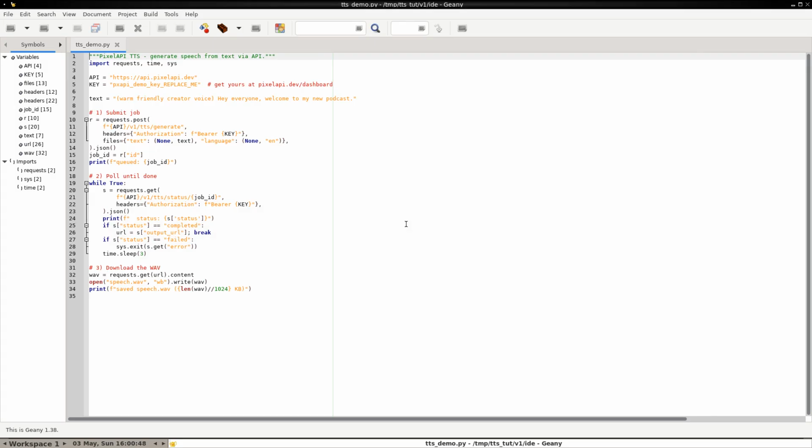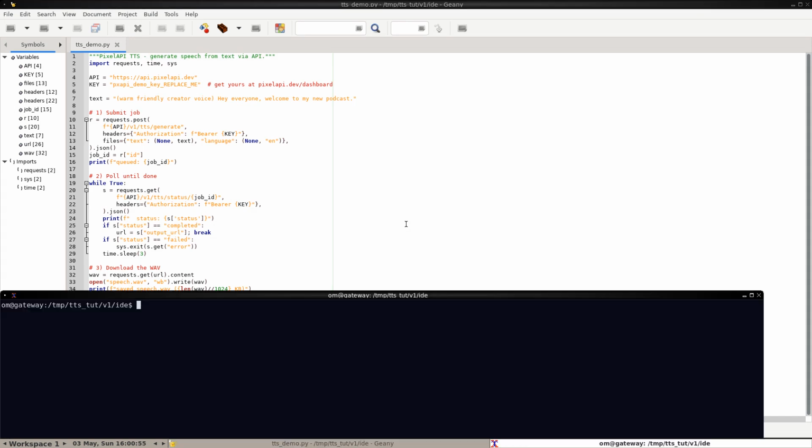Web is great for one-off jobs. For production, you want the API. Let's open the IDE and write the same call in 20 lines of Python.